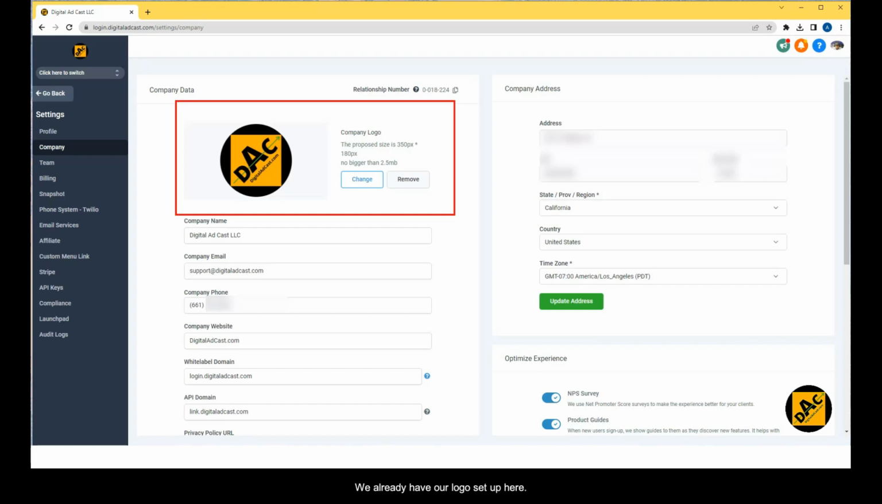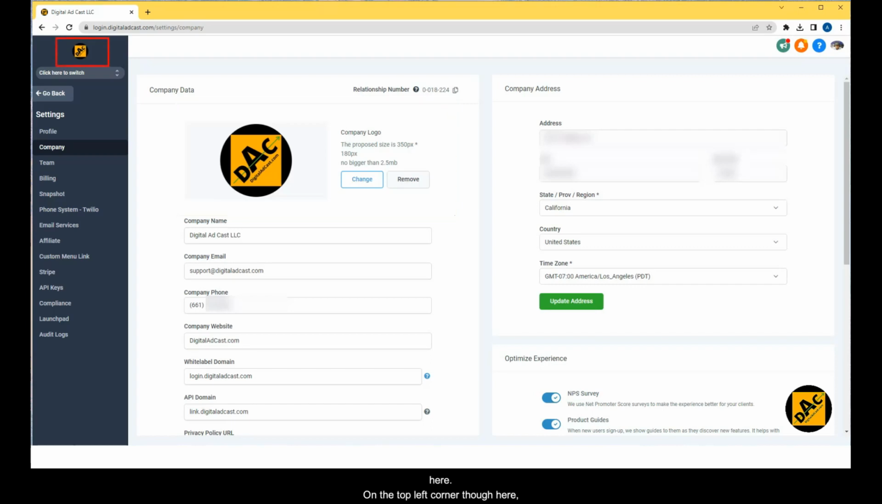We already have our logo set up here. For the sake of this video, we are going to remove this logo and re-add it. Before we remove it, please notice that this logo is currently appearing in two different locations on this page. Once here, and the second time here on the top left corner, though here it is much smaller. But it is the same file.